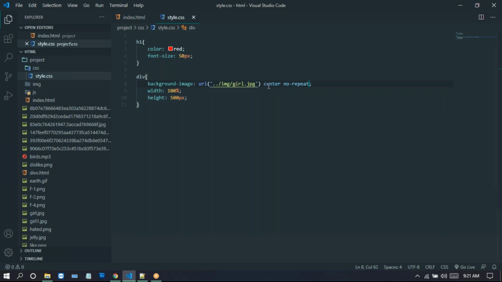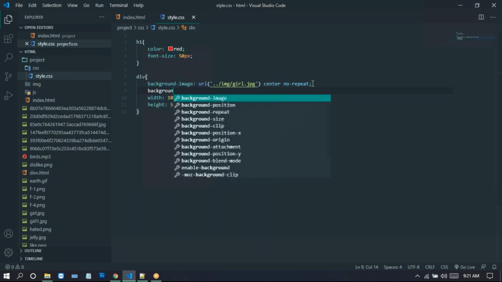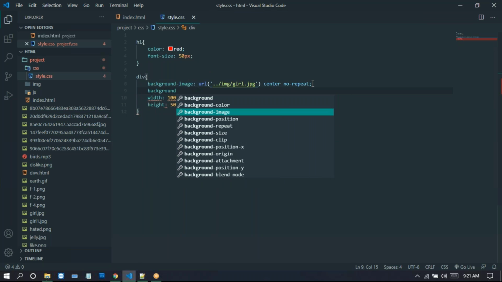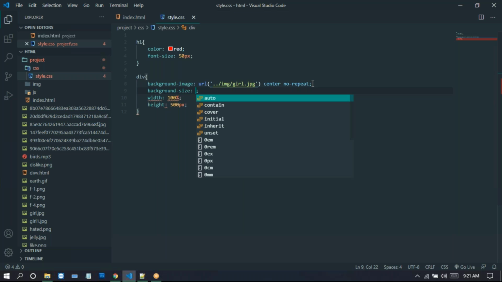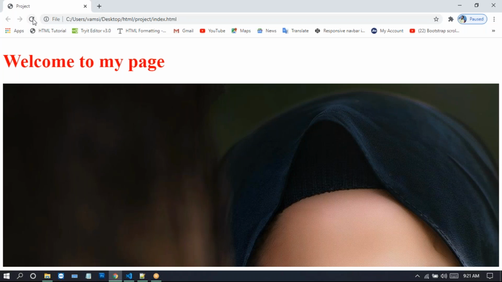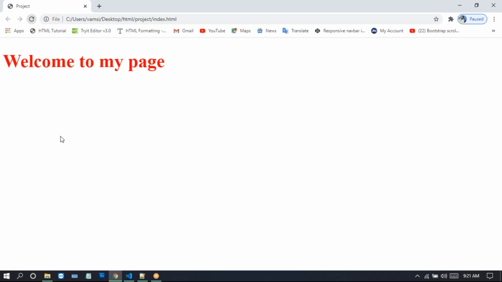Now, no-repeat. And here just give background-size: cover. I just go to this browser and refresh this one. Yeah, what's happening?